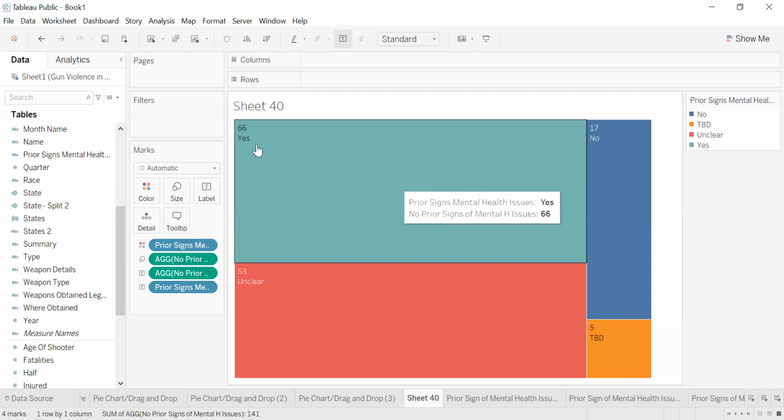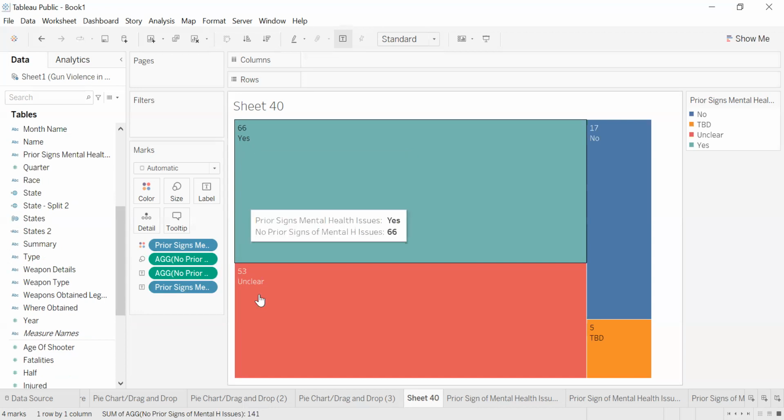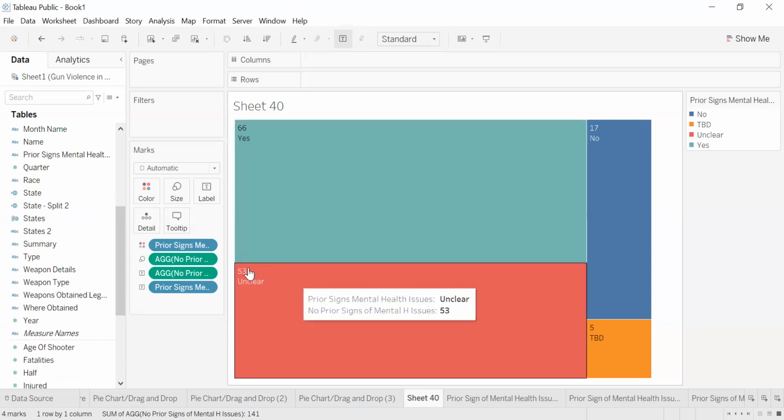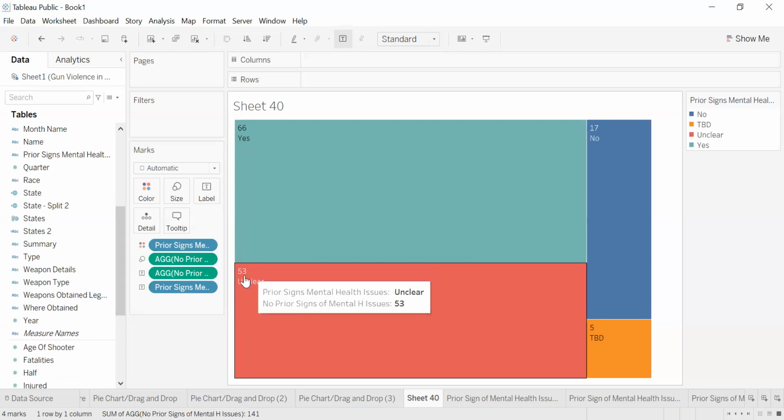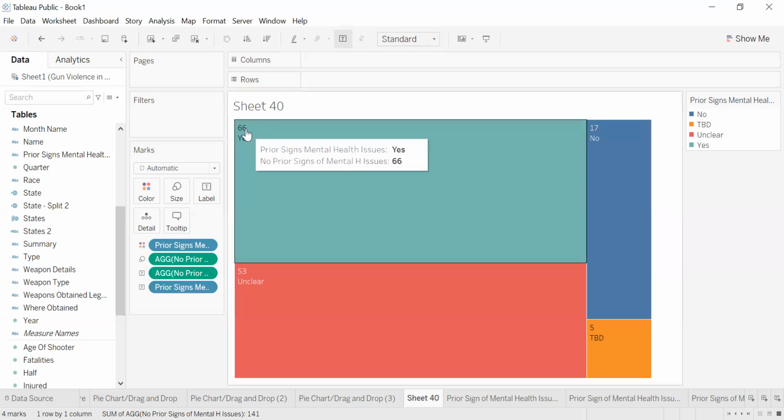You can see this particular part represents those that have prior sign of mental health issue, while this represents those where it is unclear whether they have signs of mental health issue or not. While this portion represents those that had no mental health issue before the gun violence. Now you can see the number for each of them.